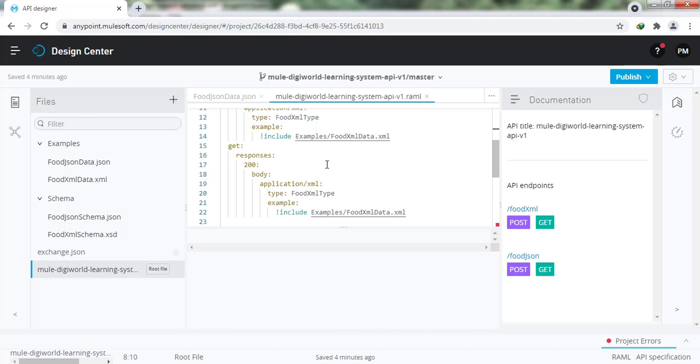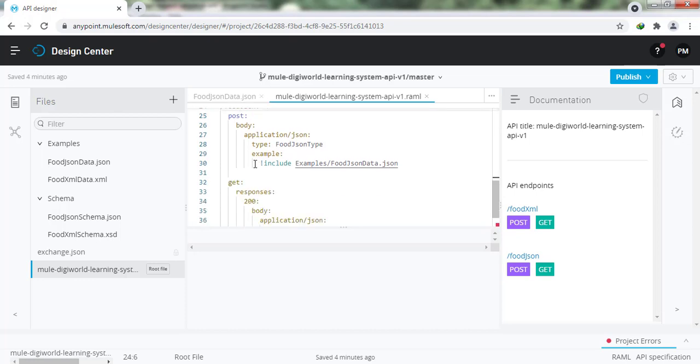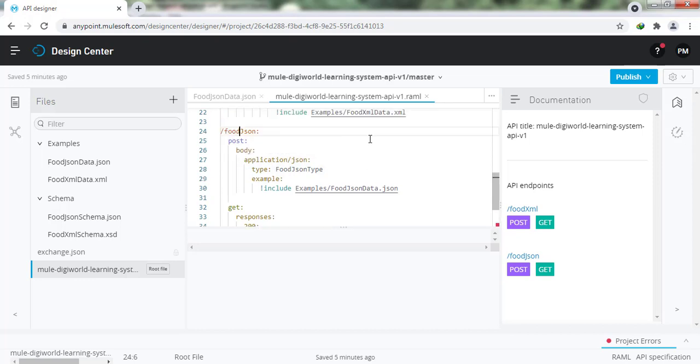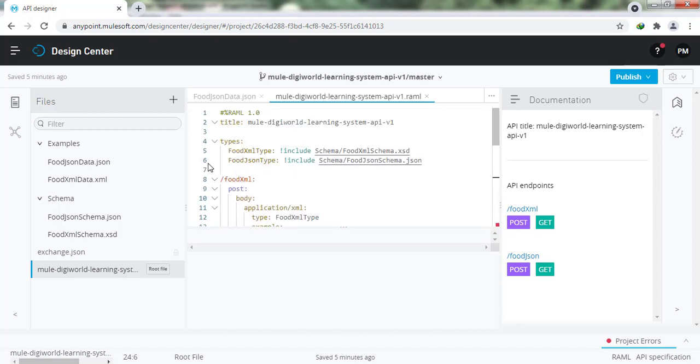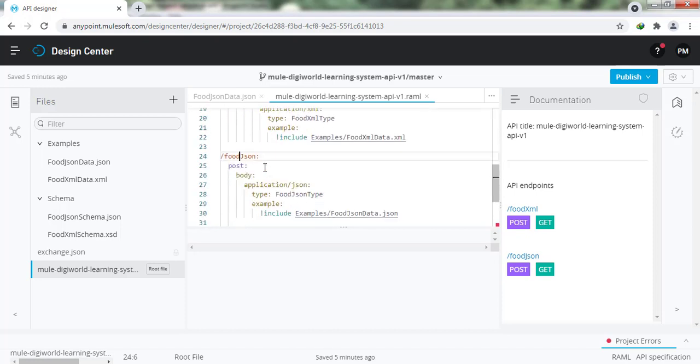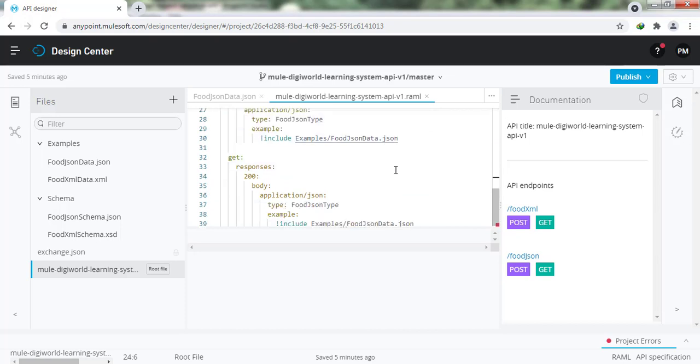A similar thing I have done with this get method as well, so it is pretty explanatory. Let's have a look at our food JSON resource, and this also has the same kind of methods, that is post and get. And here, the only difference is for the food JSON resource, for the post method we are expecting a body of application JSON type, right? So the content of the request should be a JSON message, and that should be of type food JSON type, which you have defined in line number 6, right? Also I have given the example as food JSON data.json.